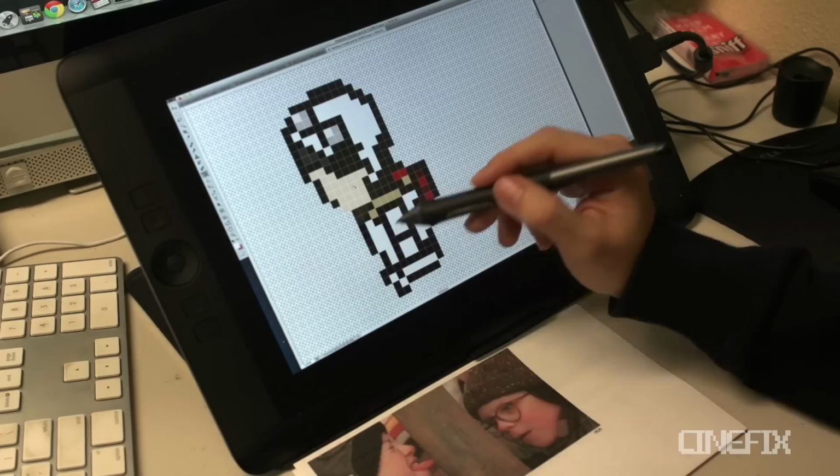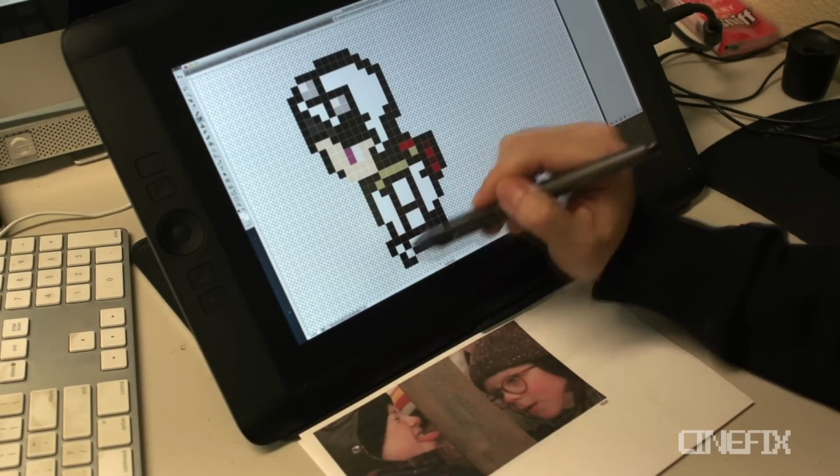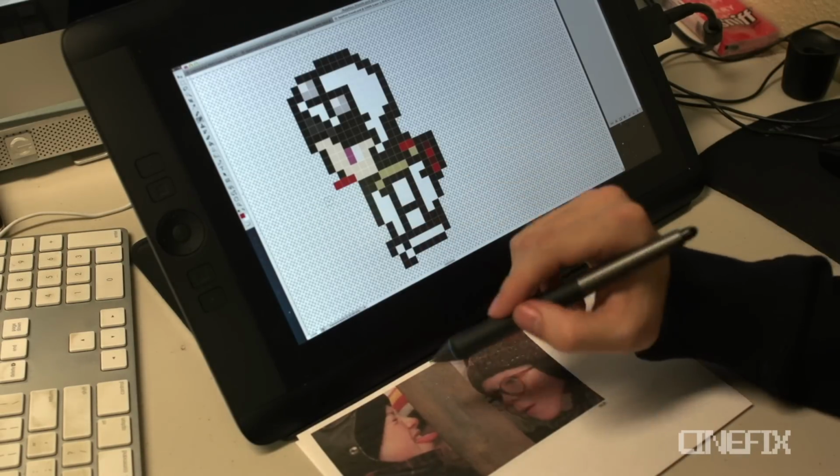Okay, it looks good. Now we'll do his friend, the guy who got his tongue stuck on the post. We'll go ahead and draw his little tongue sticking out. We'll start coloring his clothes.